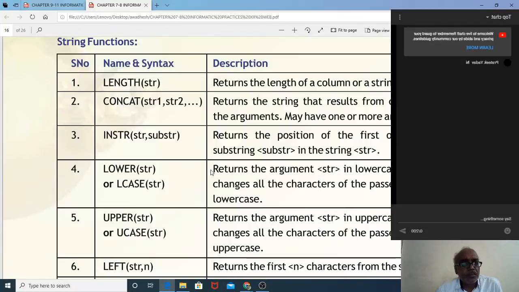Now these other things are easy, like length. Length of str. Suppose you want to see the length of all the names stored in your T1 table. So what do you write? Select length, and in brackets you write the name, from T1. Why? Because if the data is coming from a table, then you will always have to remember to write the from clause.